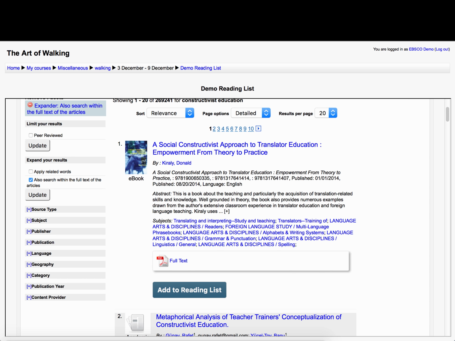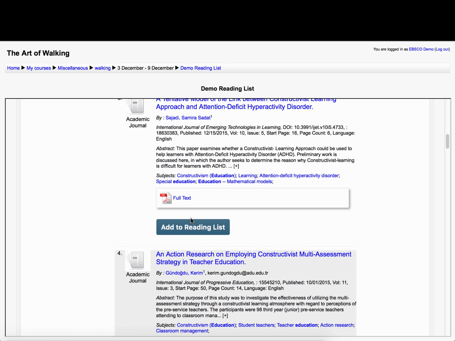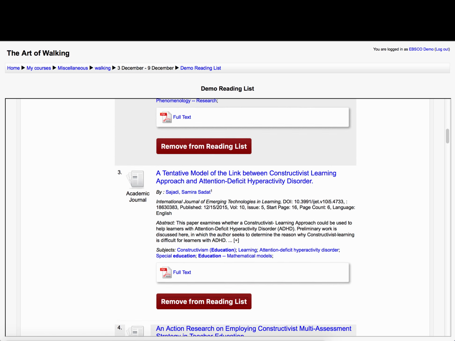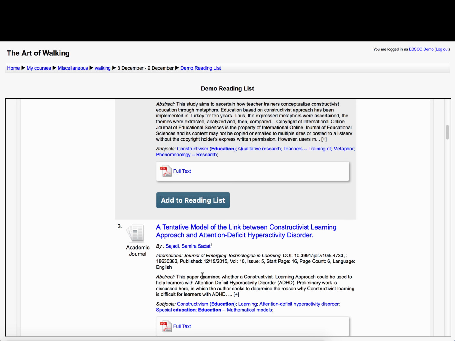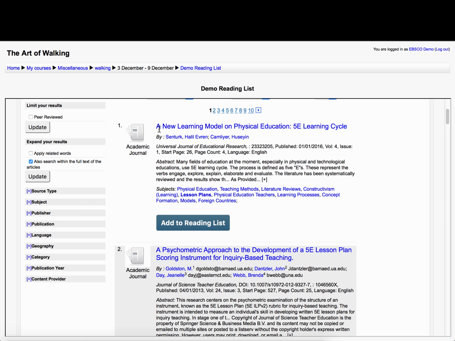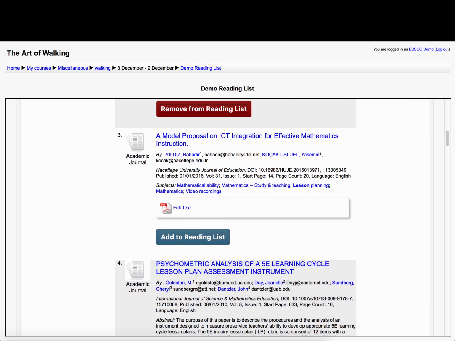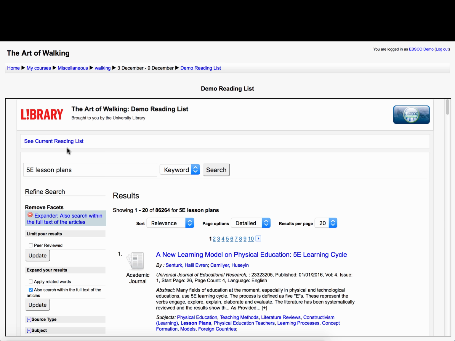When the results come back, I simply click on the button that says Add to Reading List. If I change my mind, I can simply click on Remove from Reading List. I can do as many searches as I'd like and build my reading list very quickly. Once I'm done building my reading list, I can click on See Current Reading List at the top of the screen.